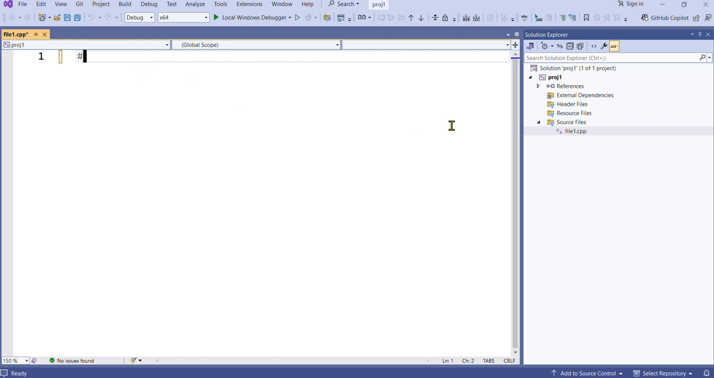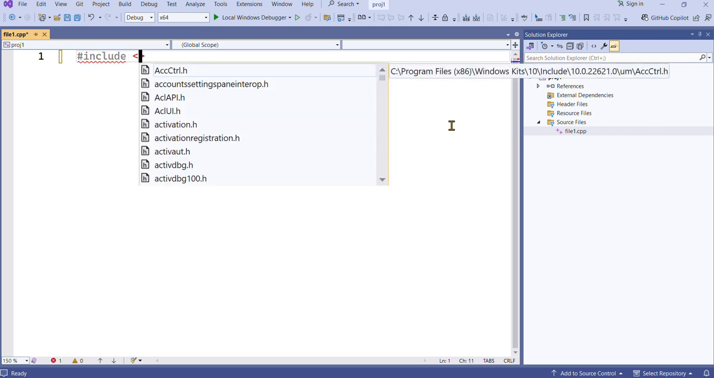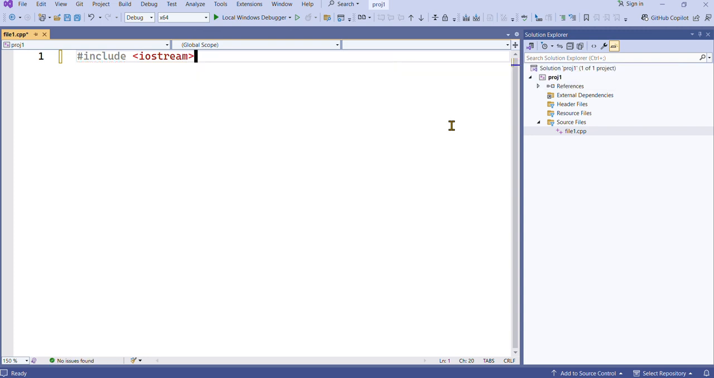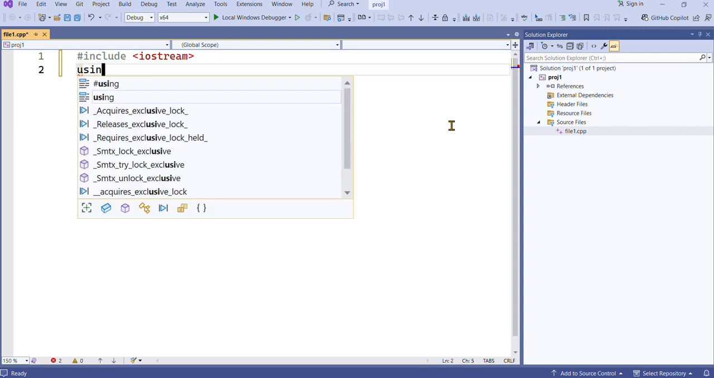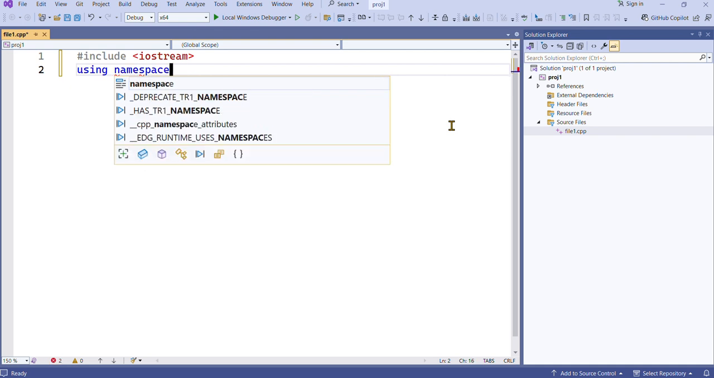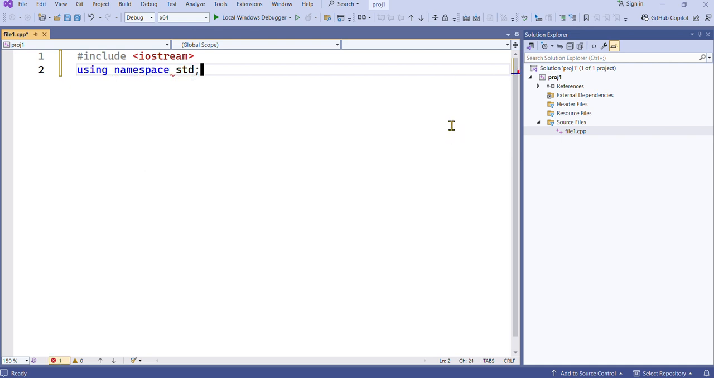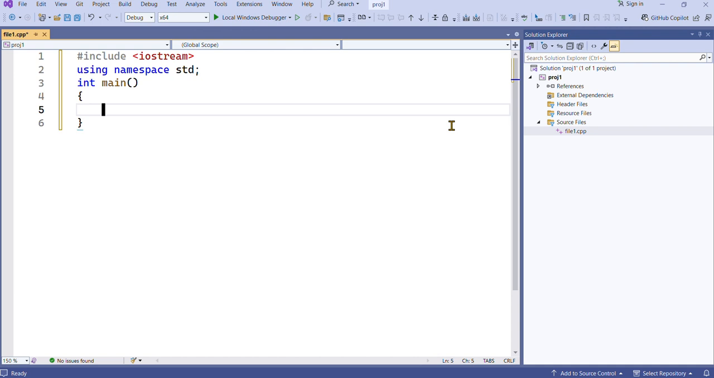Now I'm going to type our first program, hash include iostream. Next line, using namespace std. Always write all these things. Int main. Then our program starts here. This area is to write the procedure or set of tasks or whatever program you are planning to write.